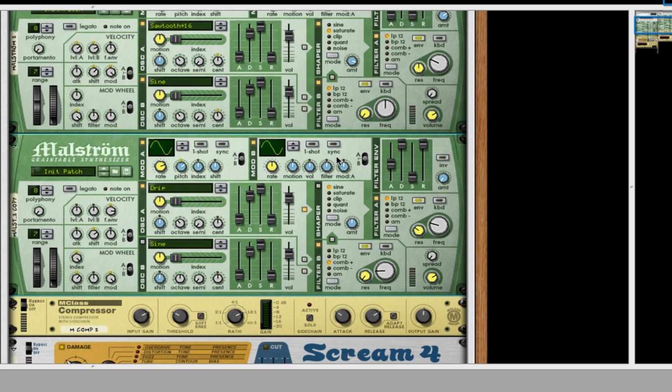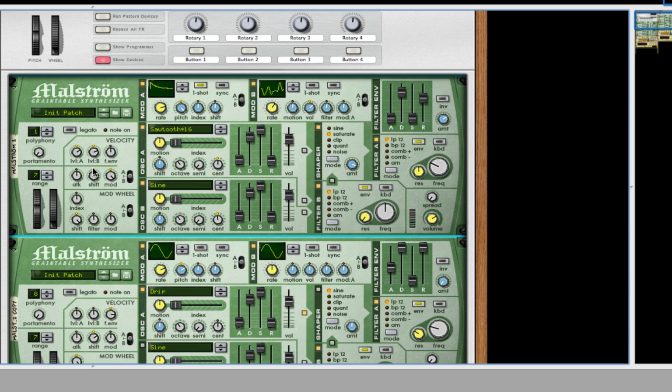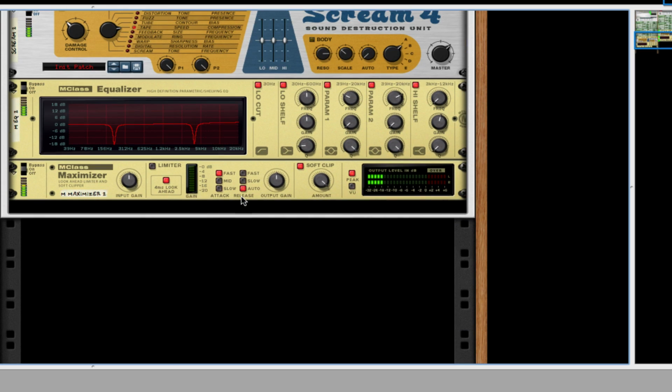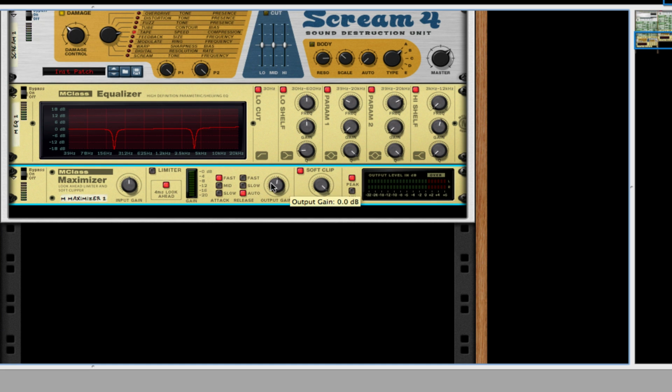Also, I should mention in this first Maelstrom patch, turn it down to polyphonic 1, and for our second one, put the range at about 2. Of course, messing around with the parameters, I think we put the input gain up a little bit.